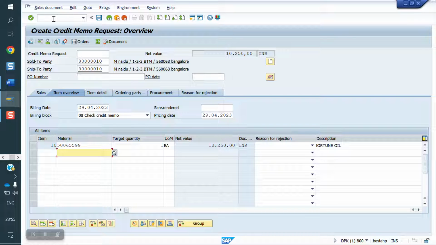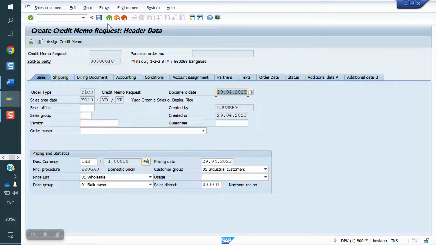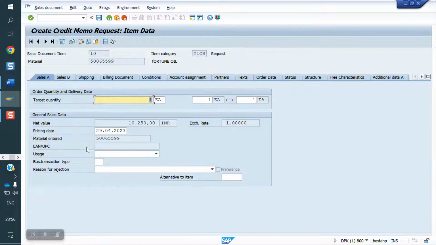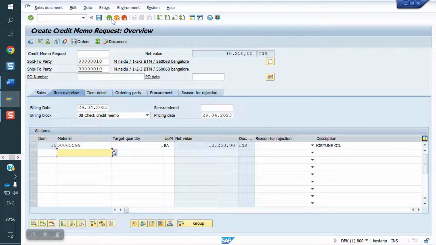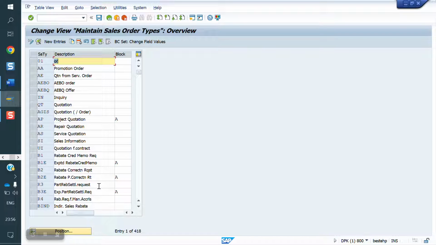When we create without reference, usually in cutover activities, when I do an implementation from legacy SAP, we don't have the original invoice numbers. In that case, we create without reference. You can see the order type Y1 CR, item category Y1 CR. One more thing: if the client asks that without reference we can't create a debit memo, credit memo or return, in that case we have one control in VOV8. What is that?